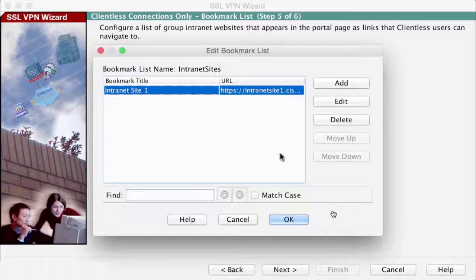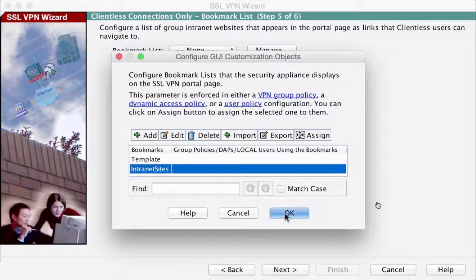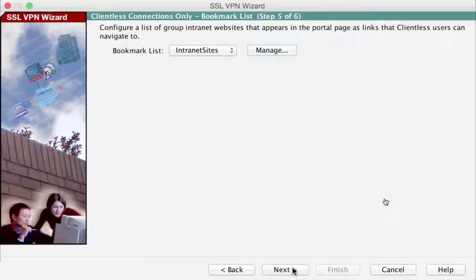Here you see that I have one for intranet sites, and it's just intranet site 1 .cisco.com. You can add one by clicking on Add. You can select an option to use for the bookmark, using a GET or a POST, or predefined applications such as Microsoft Outlook Web Access, SharePoint, Citrix. There's support for several applications, or you can select HTML form auto submit. This option lets you create bookmarks for any complex auto sign-on applications that you may have in your environment. Again, I'm just going to use the one that I had created. It's called Intranet Site. Then I click on Next.